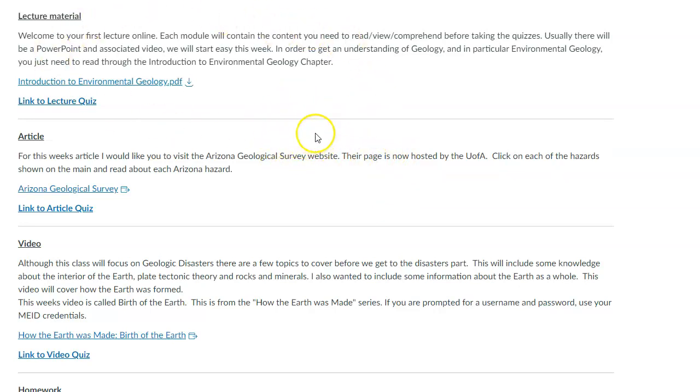For this week, we're going to just look at this article on Introduction to Environmental Geology so we can get a handle on what that is and how that's different from, let's say, physical geology. And of course, there's other forms. There's geophysics, and there's hydrology, and there's mineralogy, all those kinds of things. So we want to understand what environmental geology means.